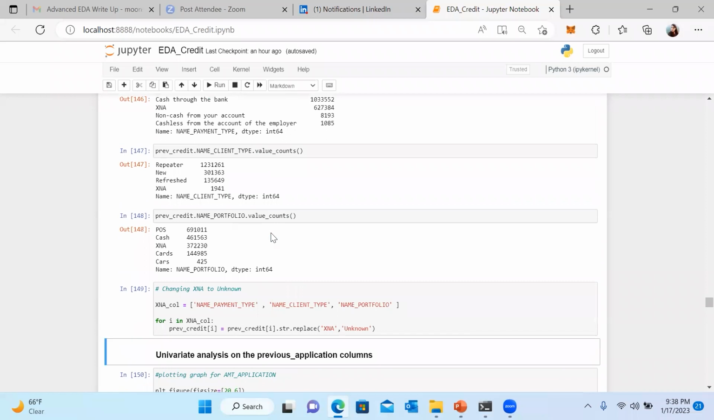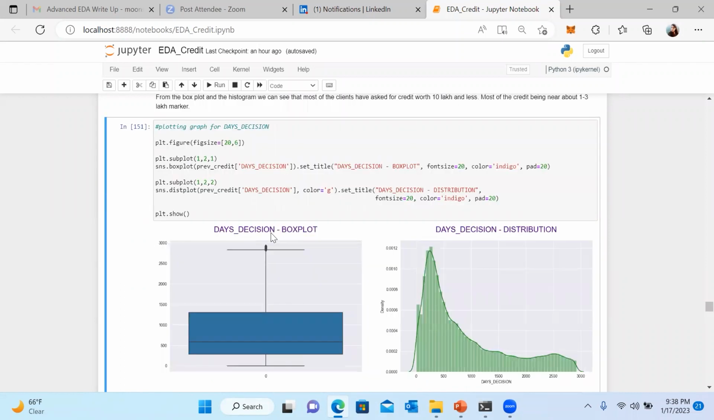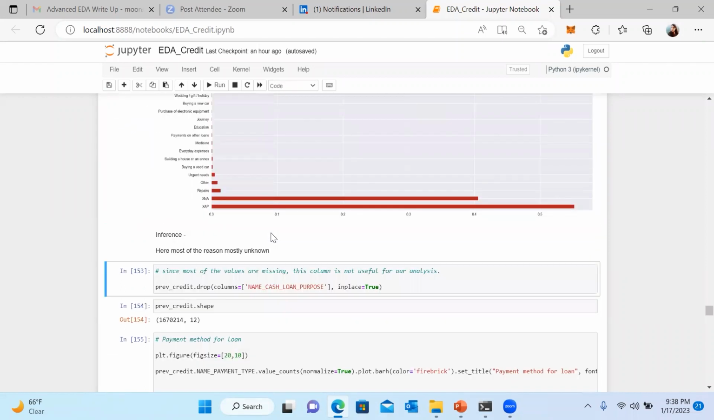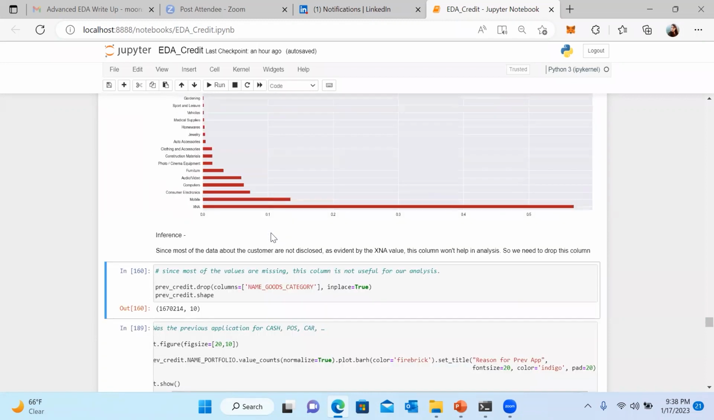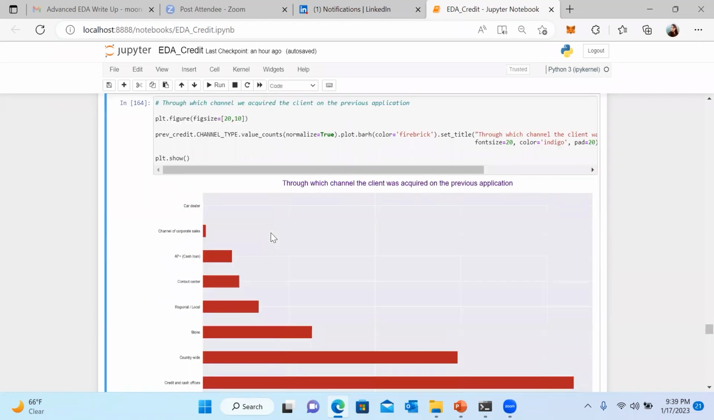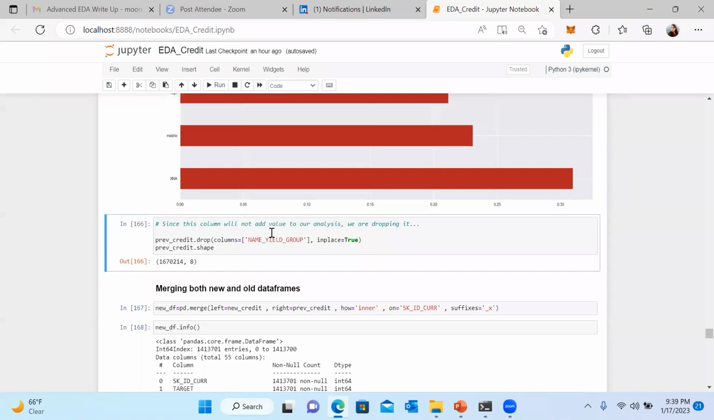Then I will go straight to where I have merged these two data sets. Again, I am doing some analysis on different columns of the previous data set. Likewise, I'm analyzing this. Again, you can understand this very well. You are just analyzing various columns in your data set, like how it is coming, and treating the missing values accordingly if you have to treat some.